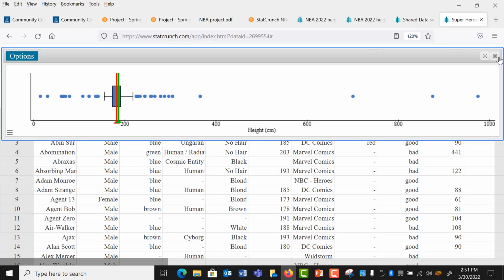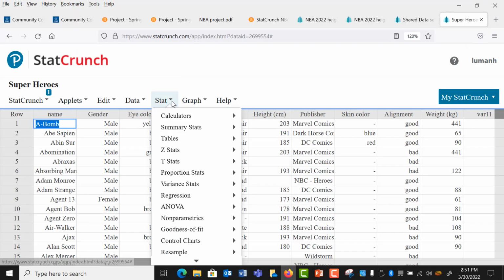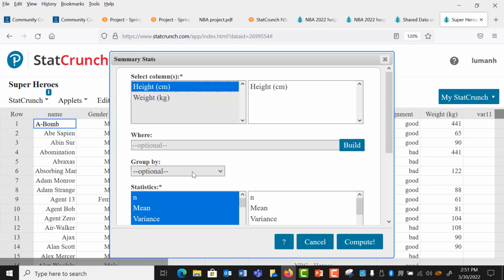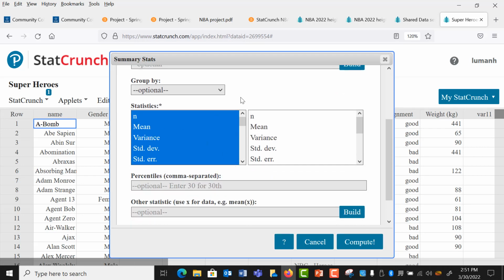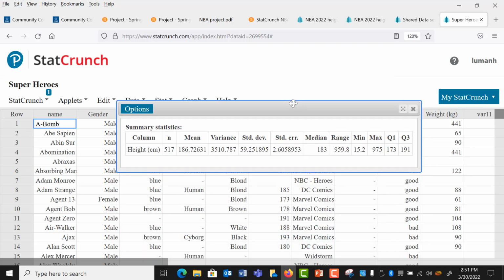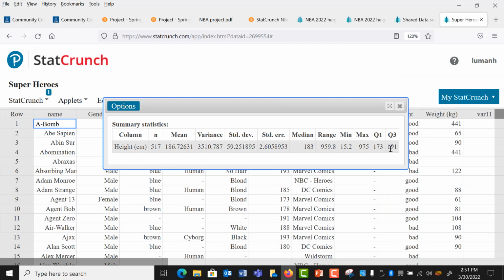So if you go back to StatCrunch, okay, we're going to go to Stat, Summary Stats, Columns, and again, click on Height. Okay, if you want, you can leave all of these selected and hit compute. Okay, and then you can see here's Q1 and Q3. You have your min and your max, and then remember your Q2 is your median.